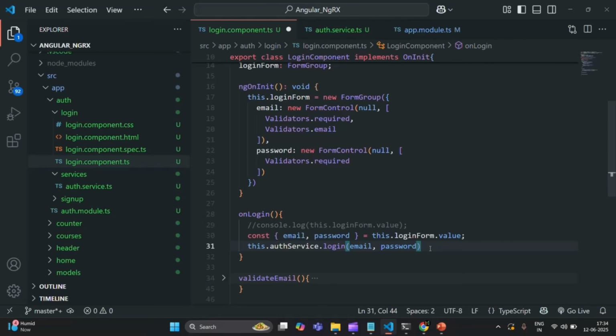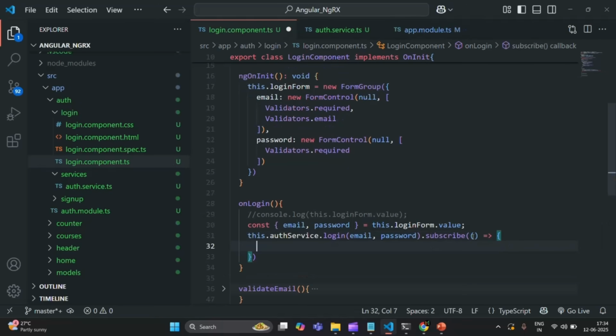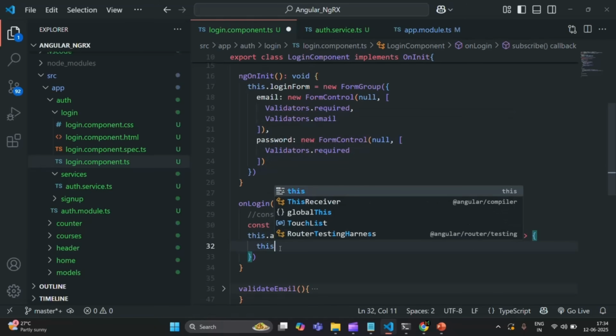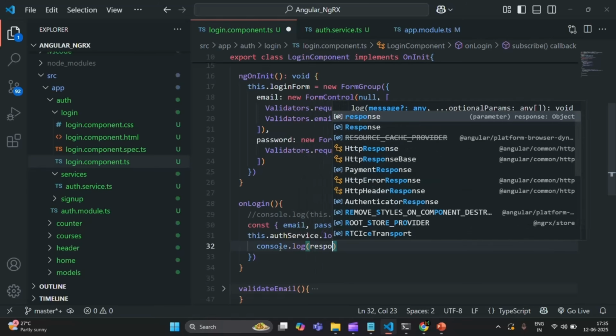And as we learned, this login method of auth service is going to return us an observable. So here, let's go ahead and subscribe to that observable. And when the login is successful, to this subscribe method we are passing a callback function. This callback function is going to receive the response data. So here, let me simply call it response. And for now, let's simply log that response. So let's say console.log, and here we want to log the response.